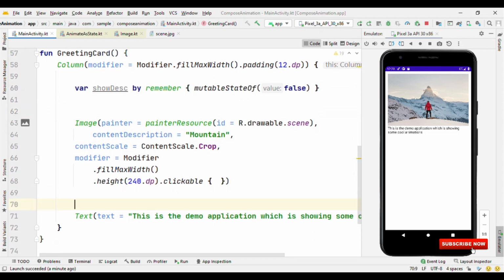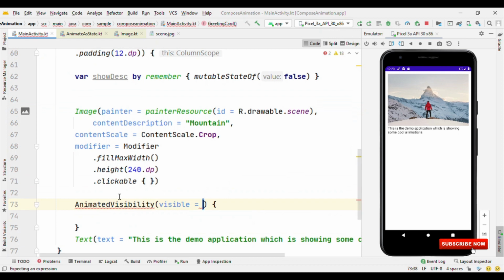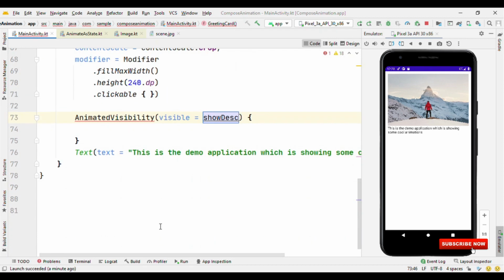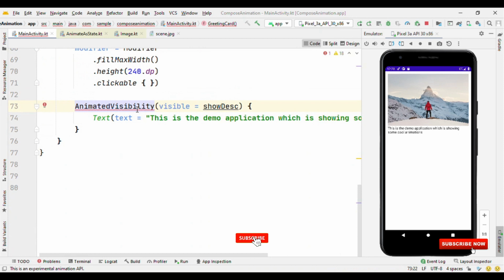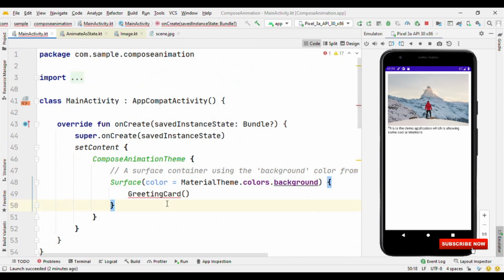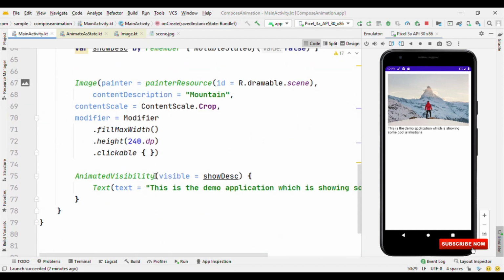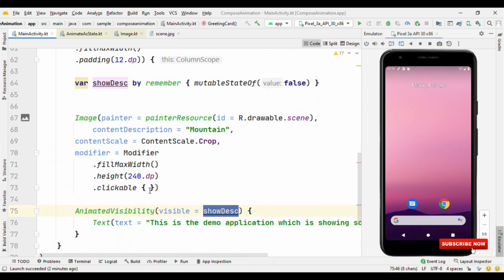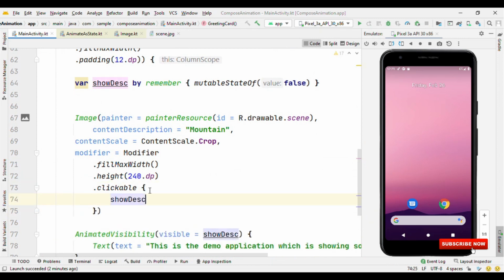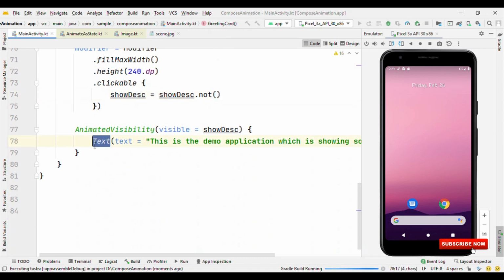And what we are going to do here is call AnimatedVisibility, and to the visible parameter specify showDescription. Then we'll have this text inside this. Because this API is still experimental, add the experimental API annotation. And that's it. But one important thing here is we need to change the value of this. So on click of this image, we'll say showDescription equals showDescription dot not. And that's it. Now when we tap on the image, it will toggle the visibility along with the animation.